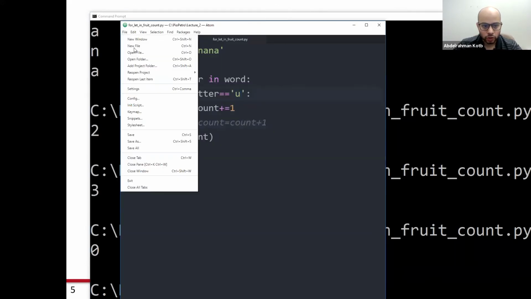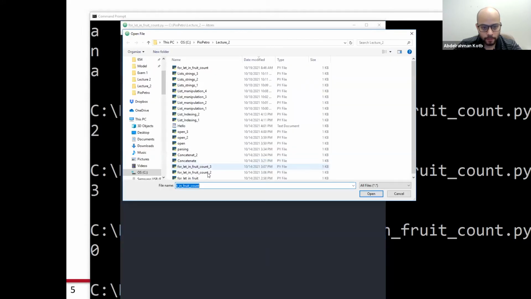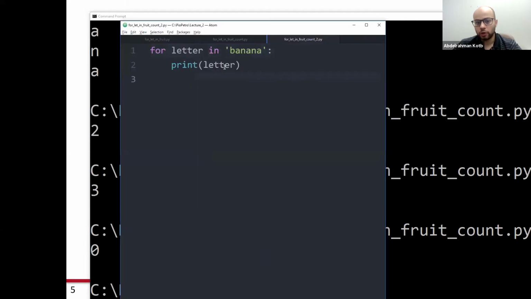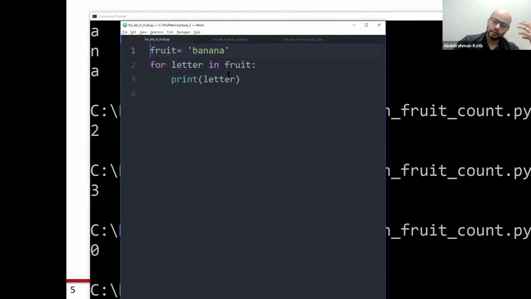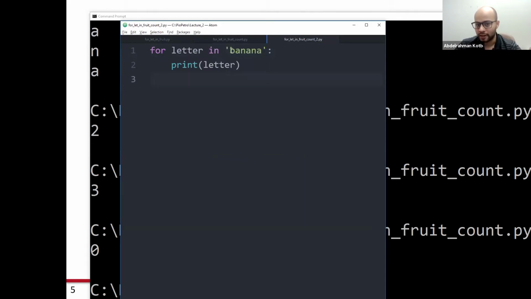The other example I wanted to show: in the first example, I defined banana before the for loop. However, what if I'm not really interested in defining that variable fruit? I'm never going to use it again, and I have a sentence or a paragraph that I just want to plug into Python and see how many letters are in it. For that, in the for loop, you can just say for letter in banana, and it's gonna behave the same way.